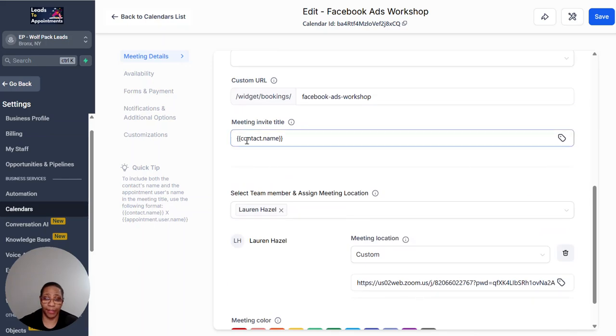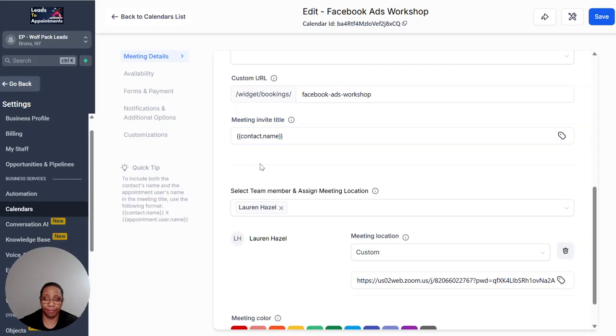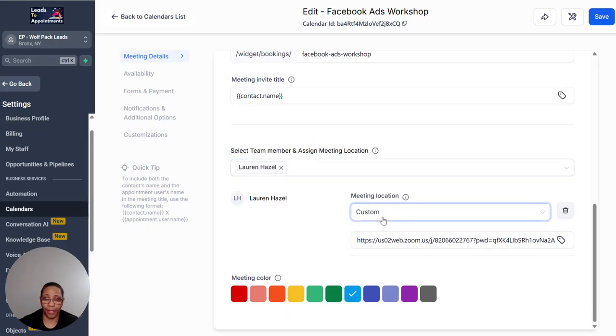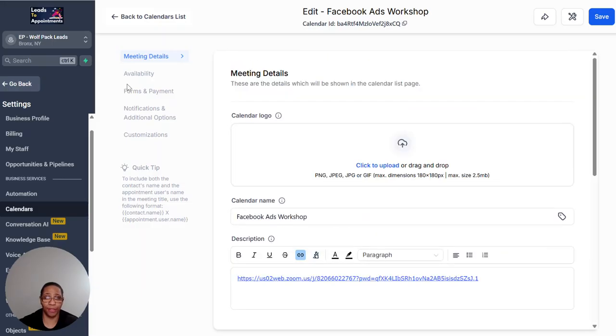Meeting invite title. This is where you put your tags and all that other good stuff. So I have the contact.name. This is what I want. Nothing too crazy here. I assign myself, and custom location, I put the Zoom link here just in case. And then you can choose whatever the meeting color is, okay? Pretty simple, standard stuff, nothing crazy.